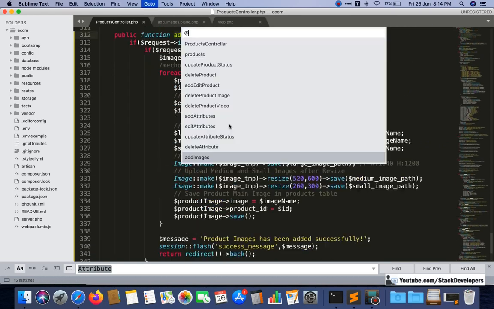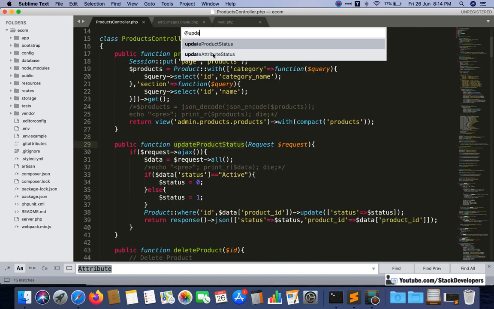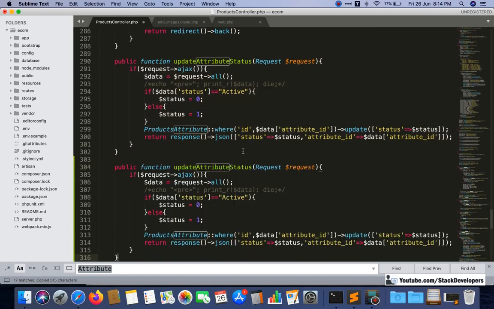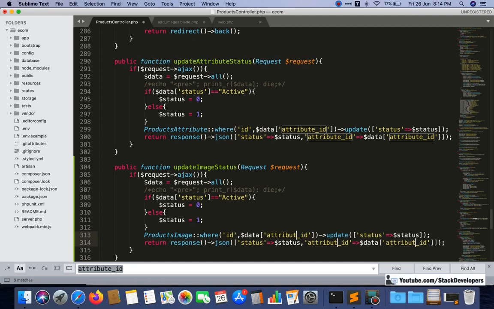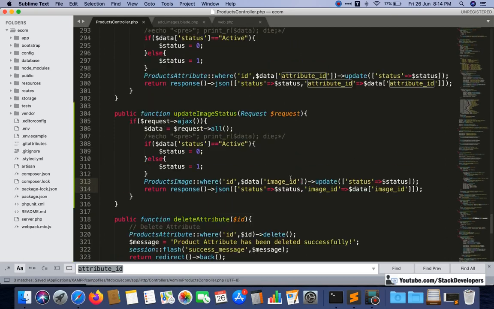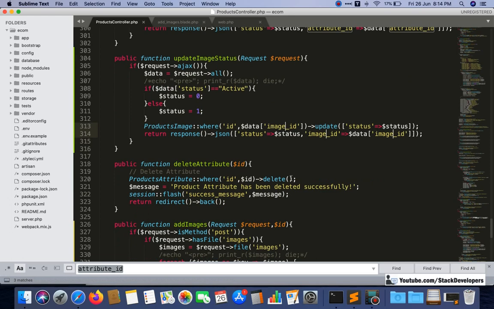That function we are going to create, we can copy from this one, update attribute status. Here we will make update image status. Update image status, approximate, that is fine, and attribute ID becomes image ID. So now it is fine.